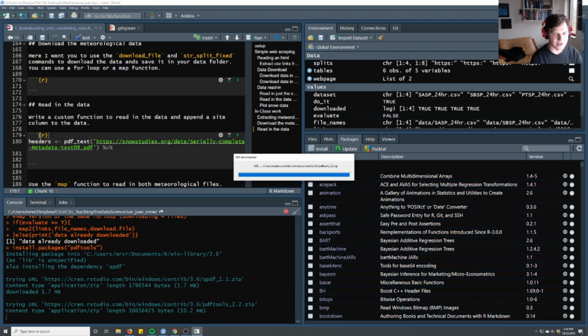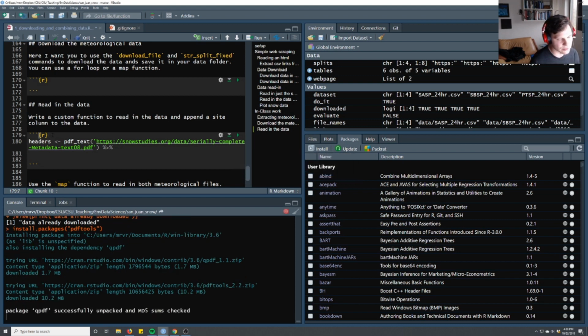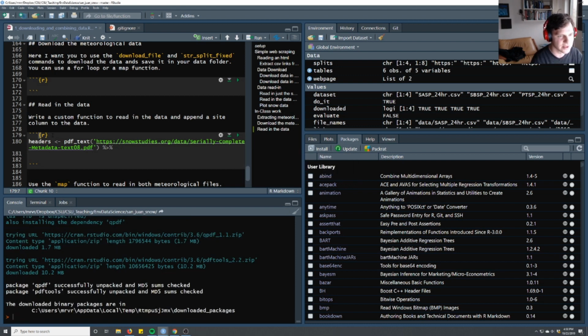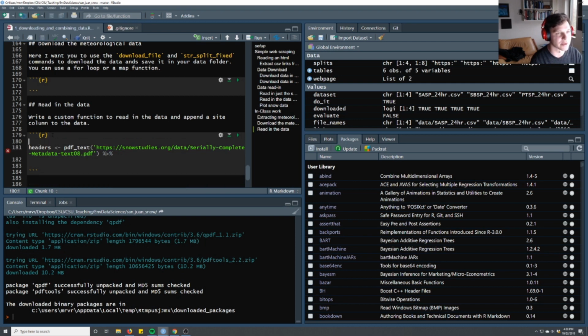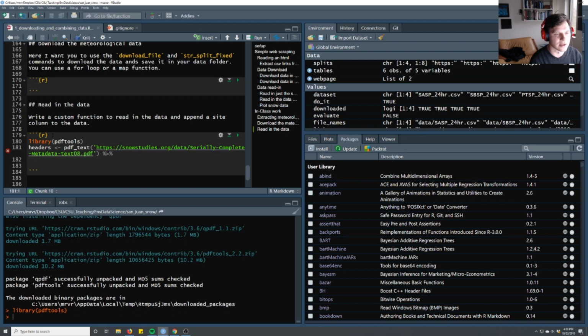And what pdftools is, just like rvest is a way to scrape through HTML files, pdftools is a way to scrape through PDF files. So if you have tables in PDFs, this is a great package to try to extract that data programmatically. So I'm just going to load it in here. And now this pdf_text will actually be read.